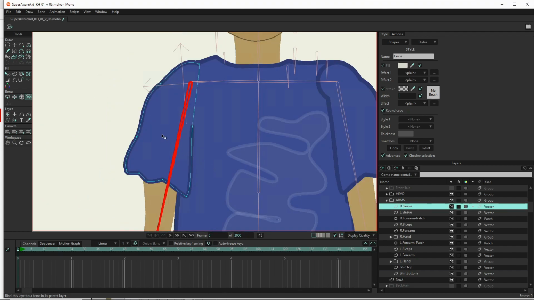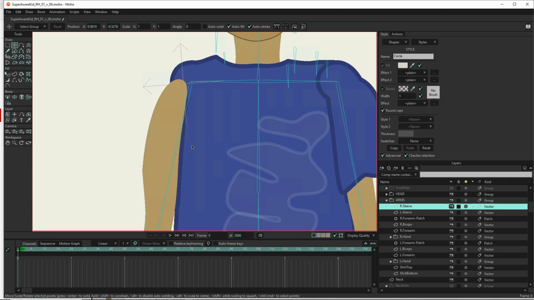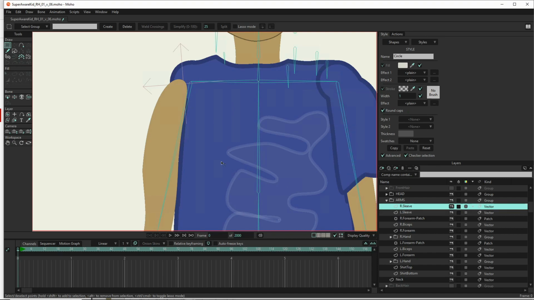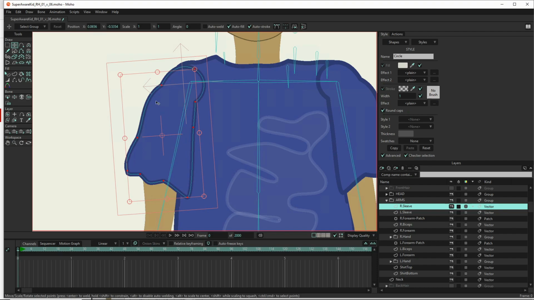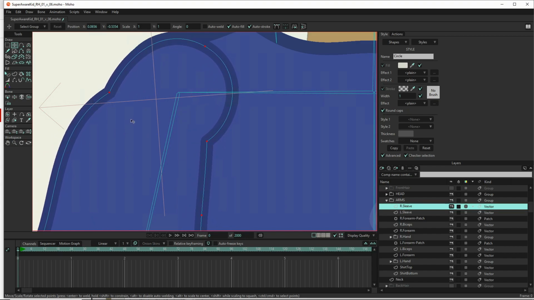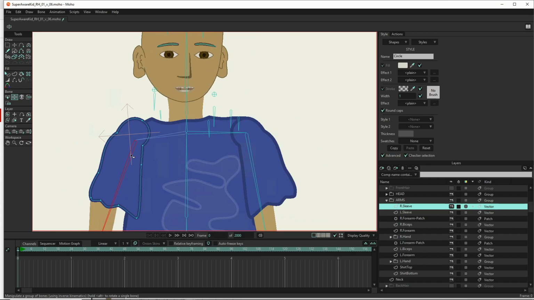Let's just delete this. Hit T, delete this sleeve, and copy the other sleeve. So hit T, hit the edge, Control C to copy, go back to right sleeve, Control V to paste, and now we need to just put it where it belongs. So looks about right there. Oh, we need to bind the layer to this bone.